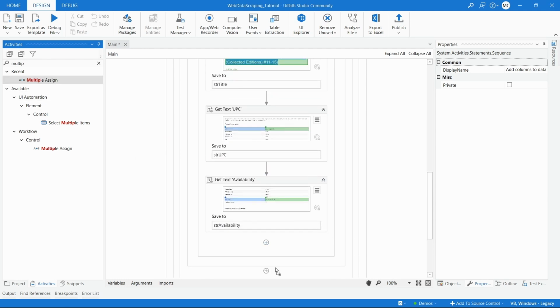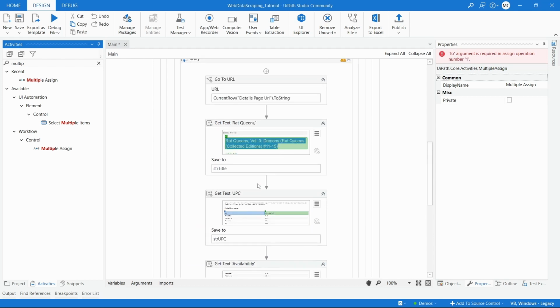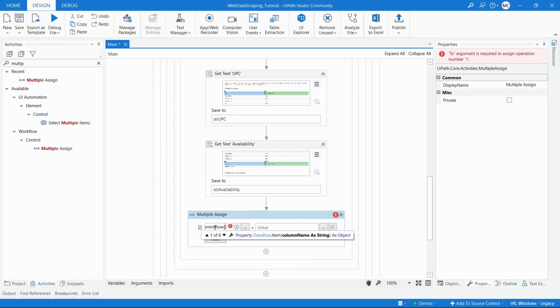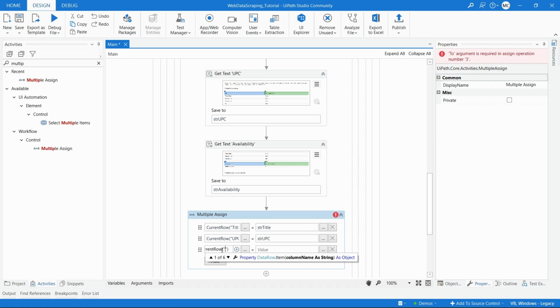So we'll use a multiple assign. And so first on our row, on the column title, we'll assign the title. Then on our row, on the column UPC, we'll assign the UPC, and then on our row, on the column availability, we'll assign the availability extracted.